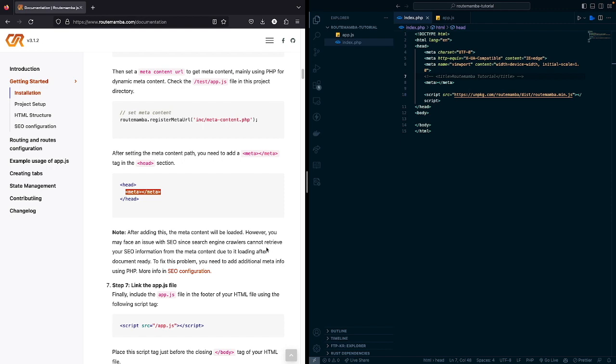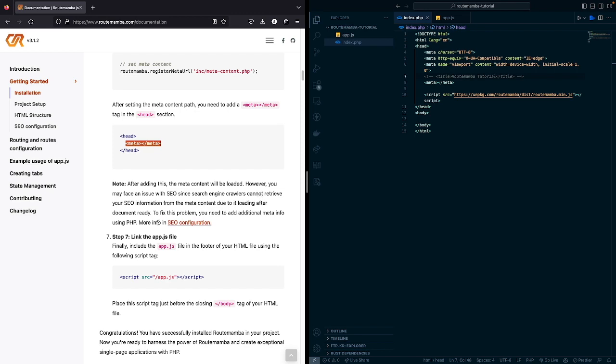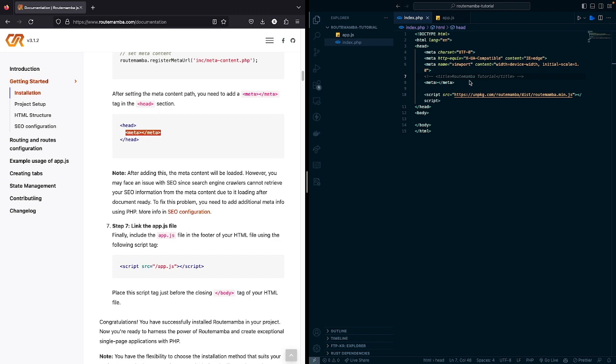However, you may face an SEO issue, since search engine crawlers cannot retrieve your SEO information from the meta content due to it loading after document ready. So what problem will we face? Basically, when we add it like this, it will load when the page is rendered and JavaScript is loaded. That time it will load the SEO. So the Google crawlers, or search engine crawlers, will face a problem. When they visit your page, they will not see any SEO title here. To solve this problem, we will talk about it later in the SEO configuration section.